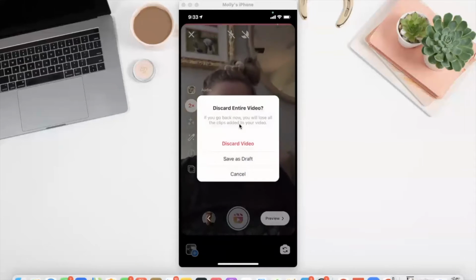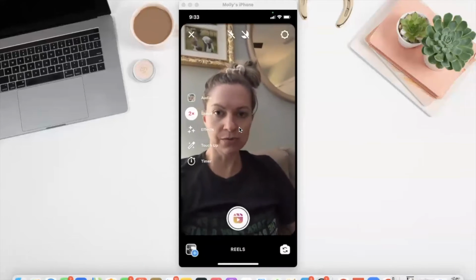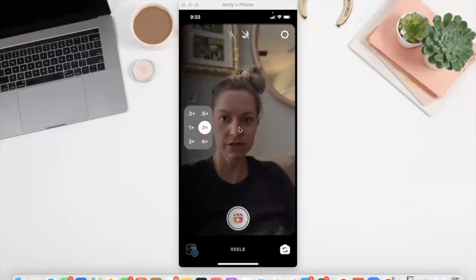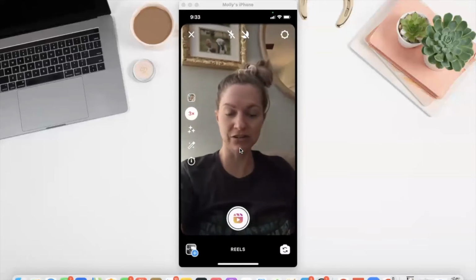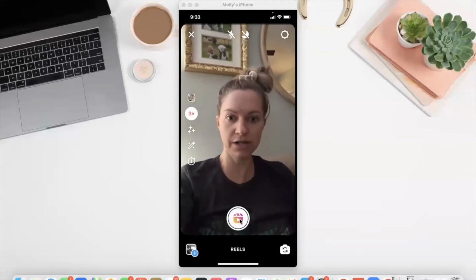Okay, so I'm just going to discard this and show you what it would be like if it's like a harder voiceover to do. You can go to the speed and speed it up to like 2 times or 3 times. And let me show you what this does. It makes it easier to do the voiceover. So I'm going to tap, hold here.